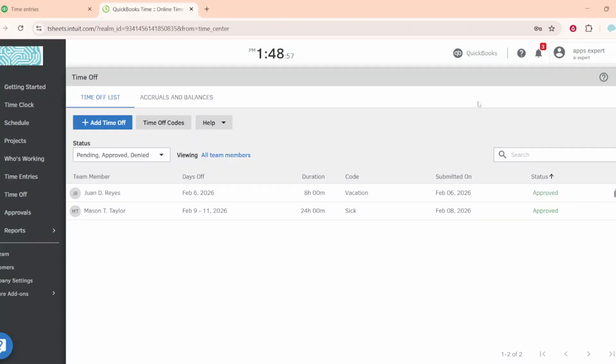In this video, I'm going to teach you how to set manager permissions in QuickBooks Time by assigning the correct role and configuring access options using the current desktop interface. We'll start right in the web app so everything you see matches the desktop experience.